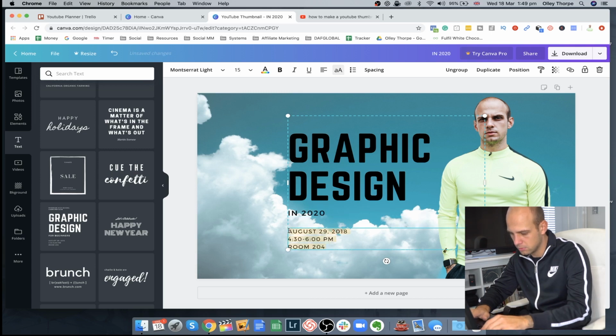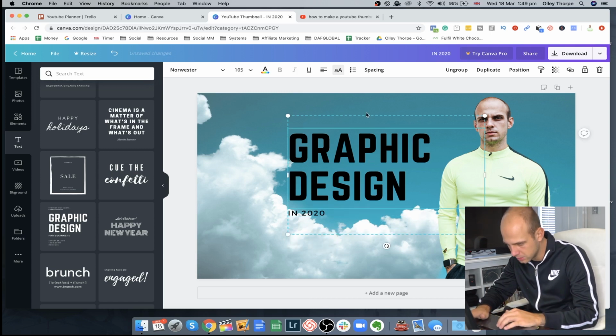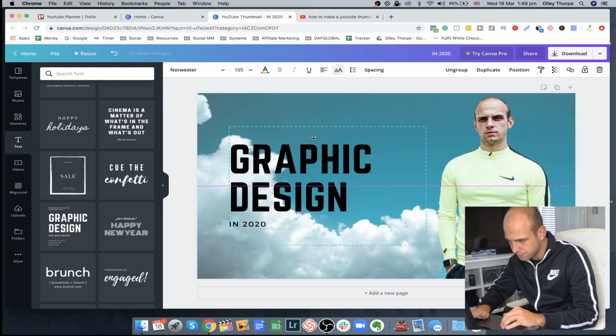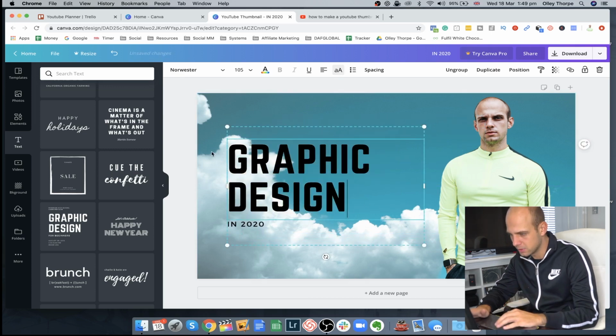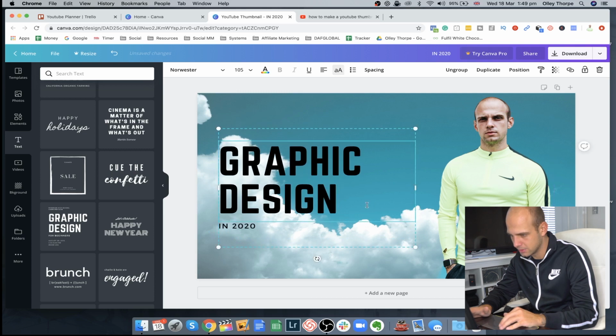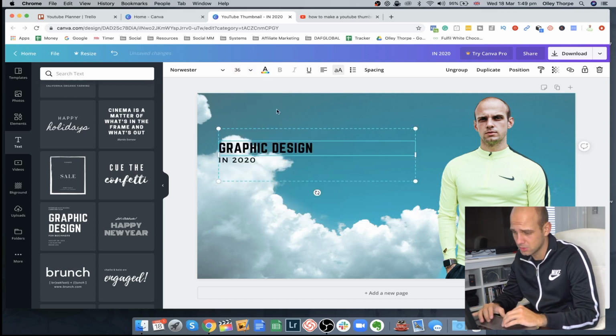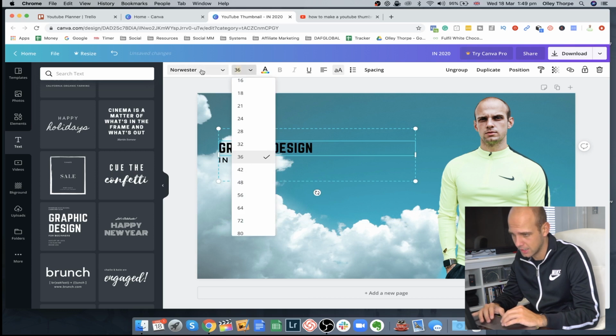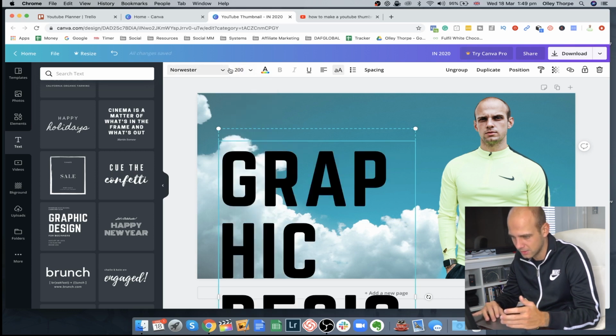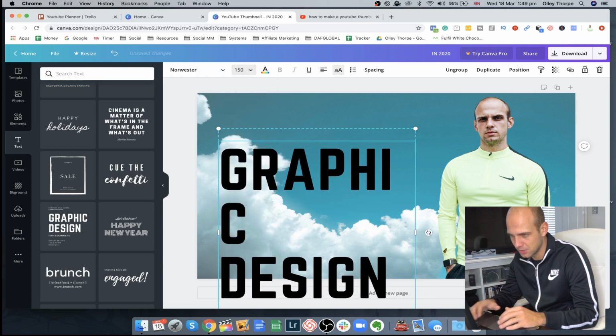Let's just put in 2020 and see what that looks like after. And this is why this is so powerful, because there are so many different designs already there, and you can literally drag and drop stuff and then change the text, and you're basically done straight away. So there's pretty much no excuse.